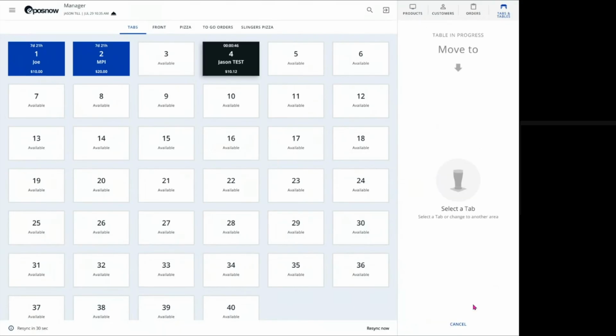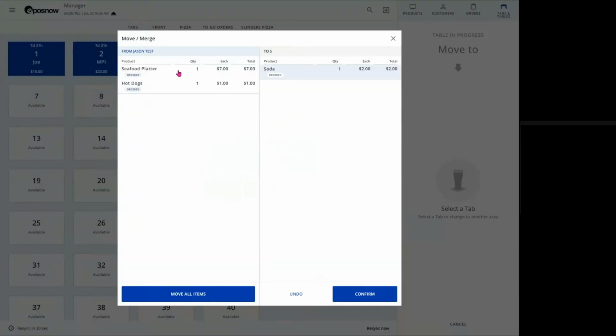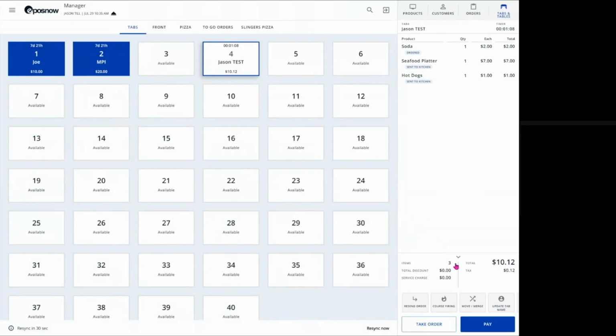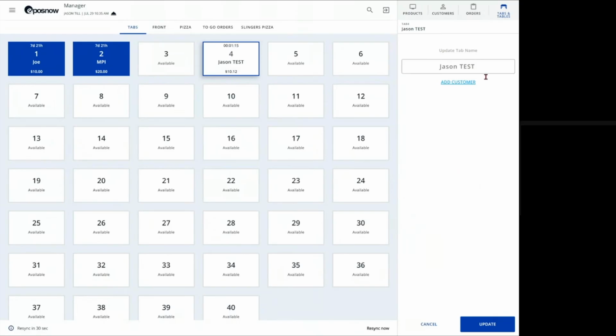If you would like to move and merge the tab to another one, you can do so by, of course, it has it in a solid black background. I can then select a new tab. And by tapping on individual items, I could send them over. If I just want to send one over at a time, I can do that. Or I can select move all items. I'm going to cancel the move and merge of a tab. I can also update the name on the tab. So I'm going to remove test out. I'm just going to make it JSON.